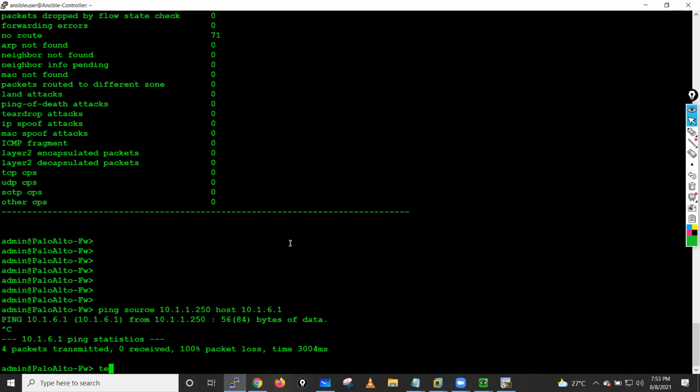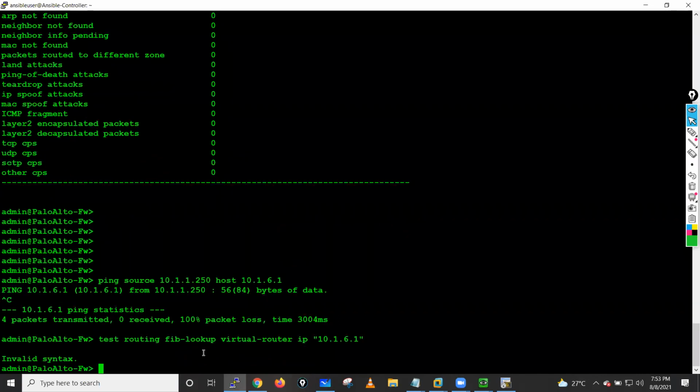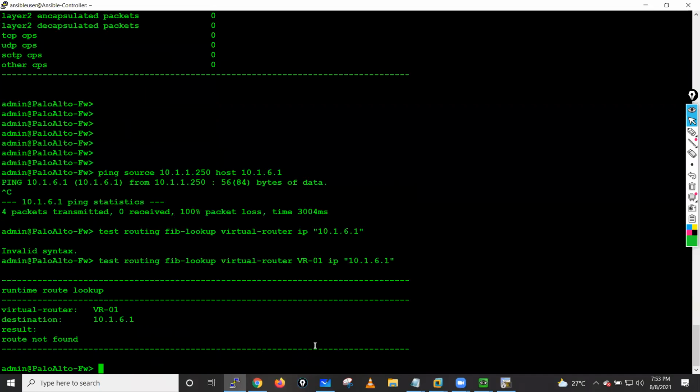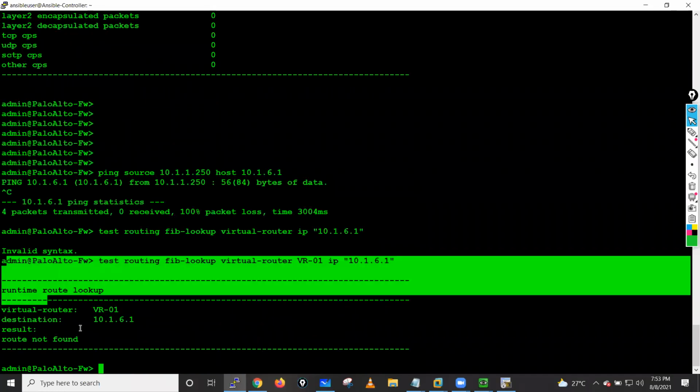If you run this command, test routing fib-lookup virtual-router, then the virtual router and just put the IP address, I don't have any route actually. I have to define the virtual router, which is VR0. Okay, see, I don't have any route.